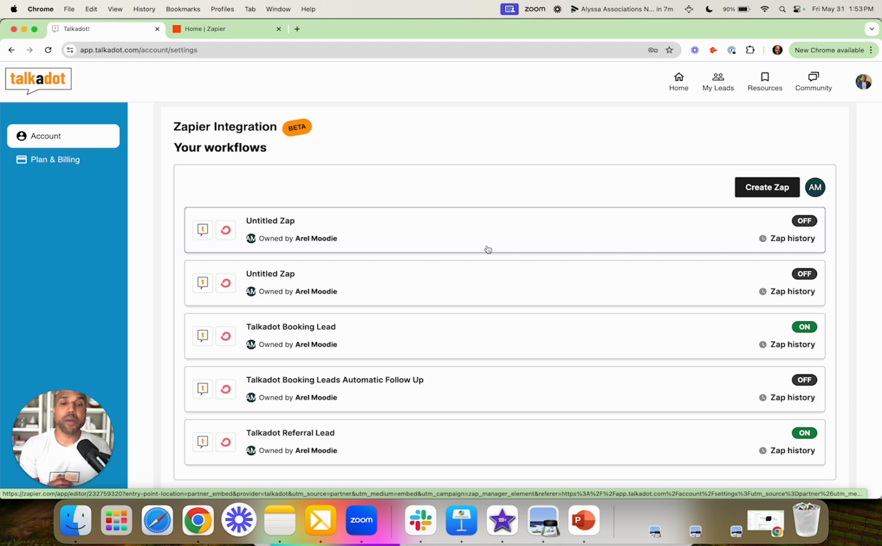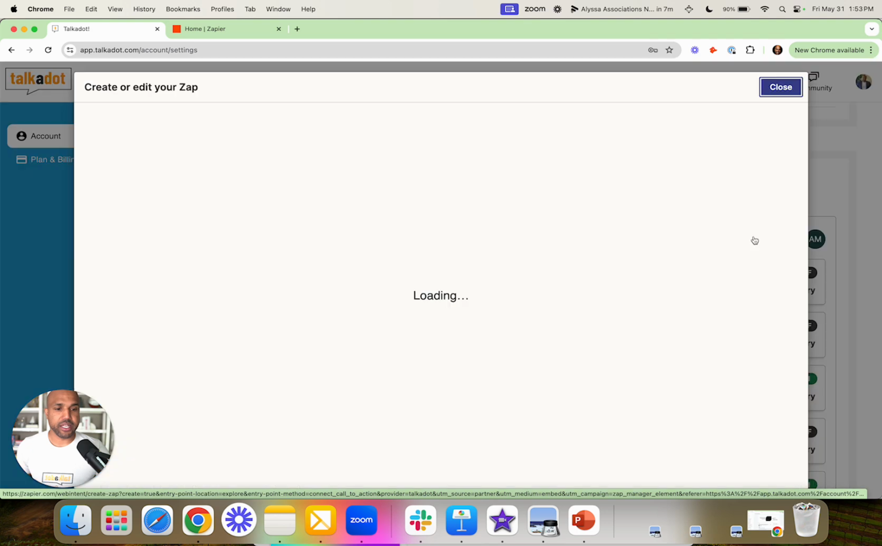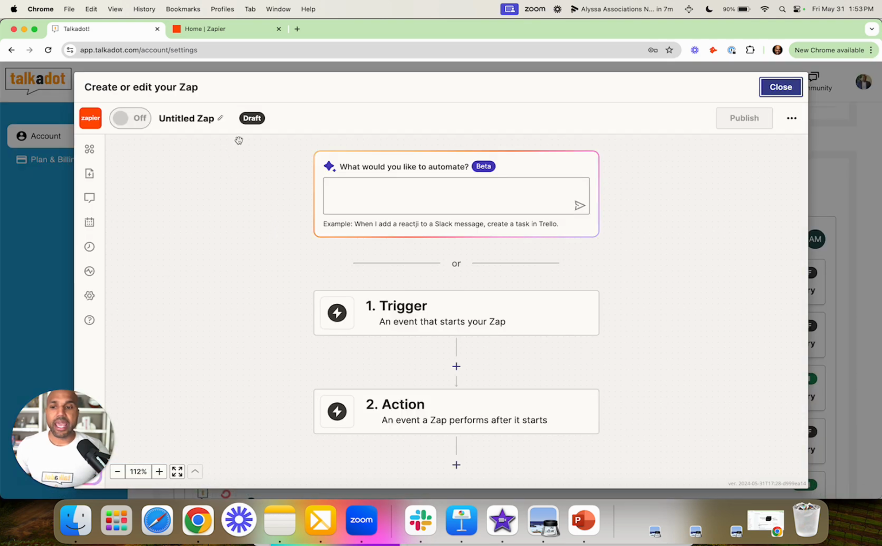So I want to talk about how to create a Zap, what a Zap is, and all the cool stuff you can do to automate, which will make your life super simple and super easy. So let's jump in. So the first thing you want to do is click this Create a Zap button right here. So you're in your settings, you click Create Zap, and it's going to start it.